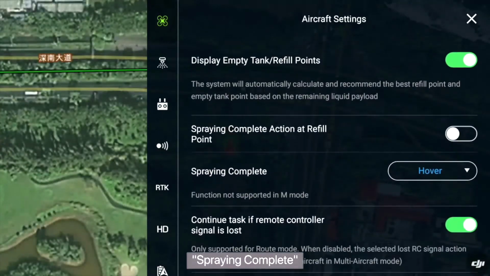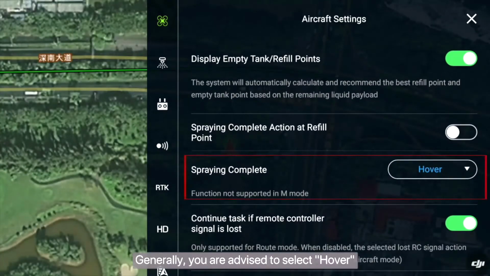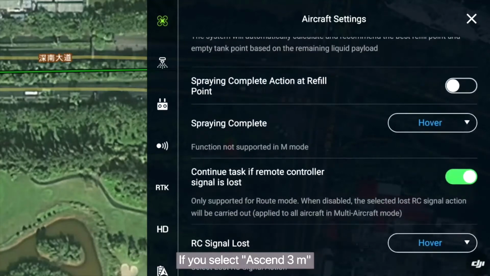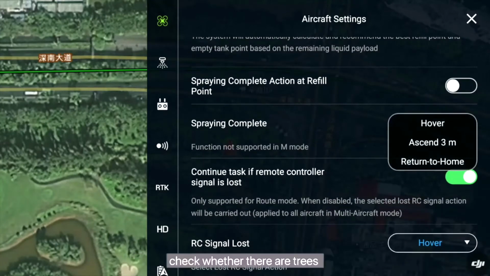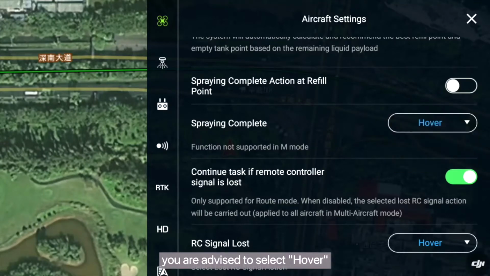Spraying complete. Generally, you are advised to select hover. If you select ascend 3 meters, check whether there are trees and high voltage lines above the drone. If contact with the drone is lost, you are advised to select hover.